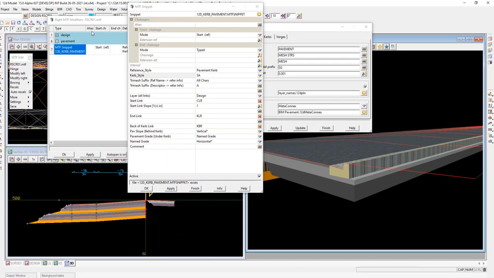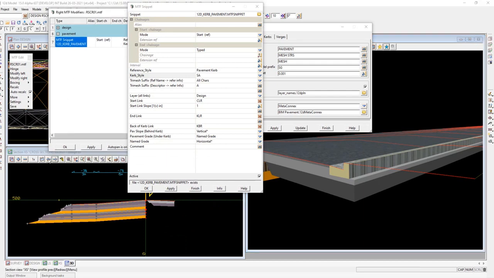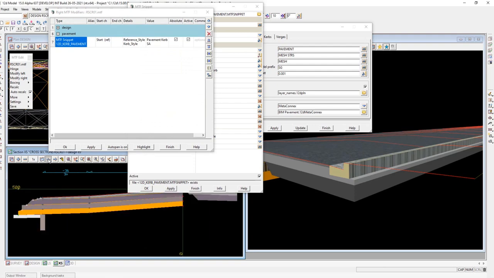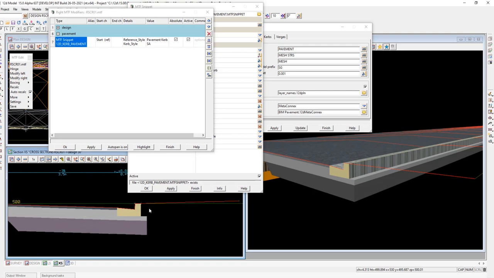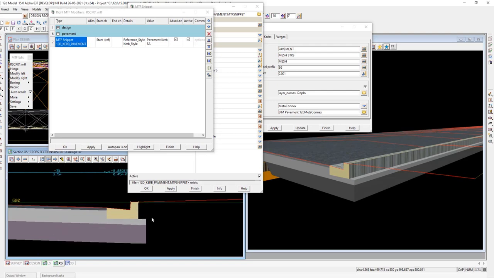It can be a barrier kerb. It can be an edge strip, a drain. No matter what it is, it's just defined as a kerb shape.